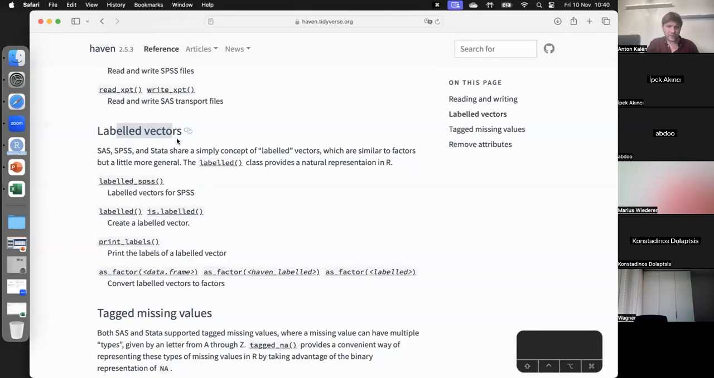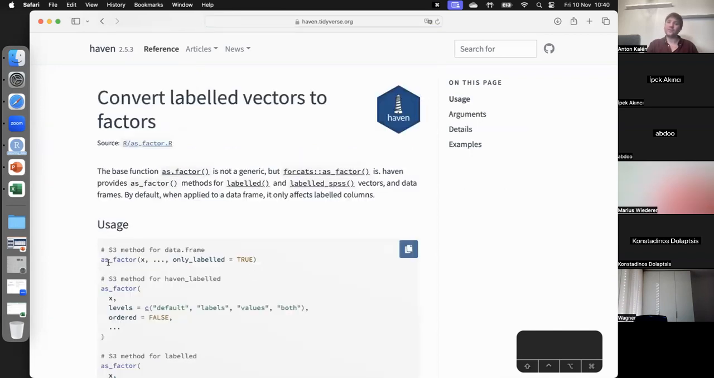If we want to work with them, labeled vectors, which are similar to factors but a little bit more general. And here we see convert labeled vectors to factors. So factors is what we want to work with inside R. They come in as labeled vectors, so we want to use this function.